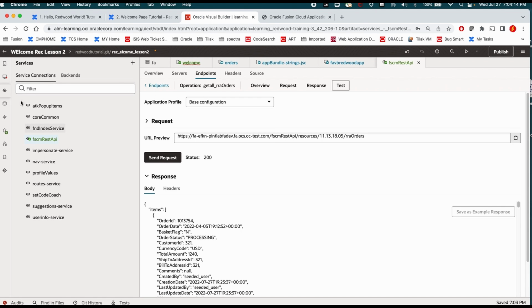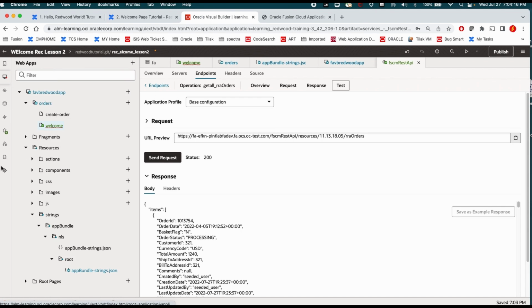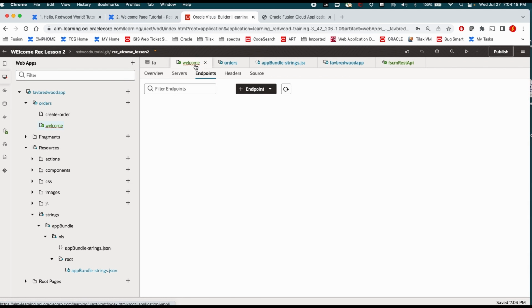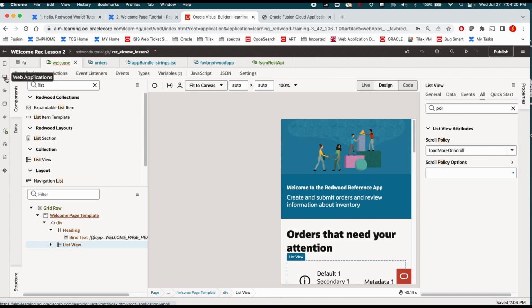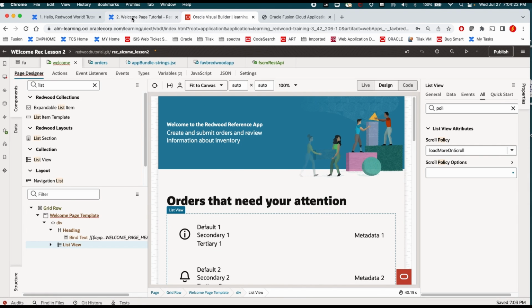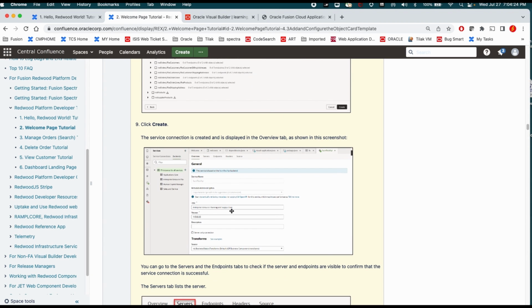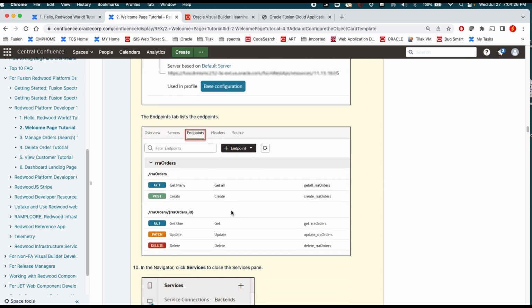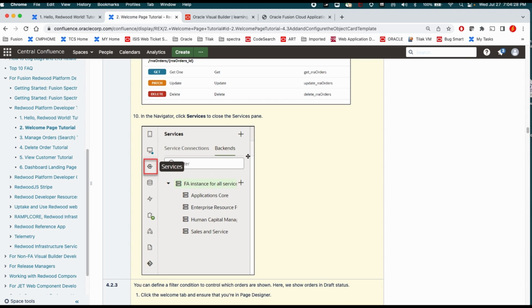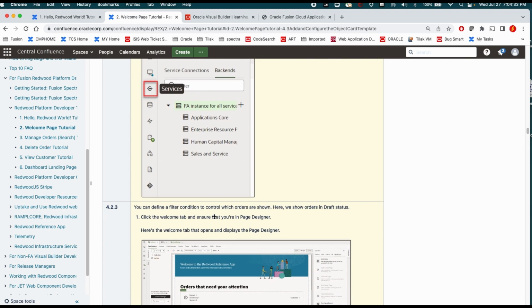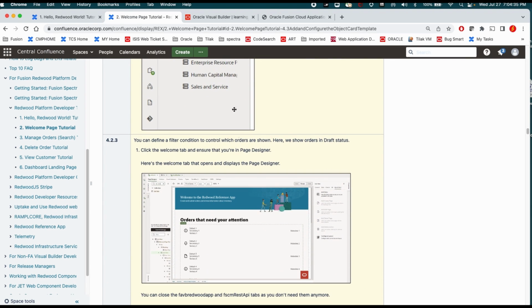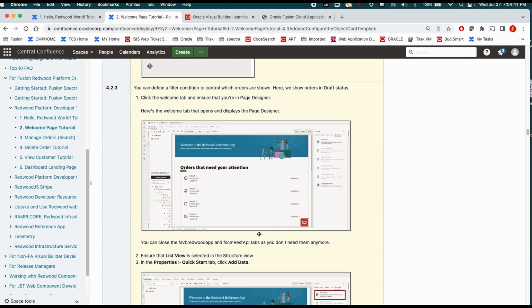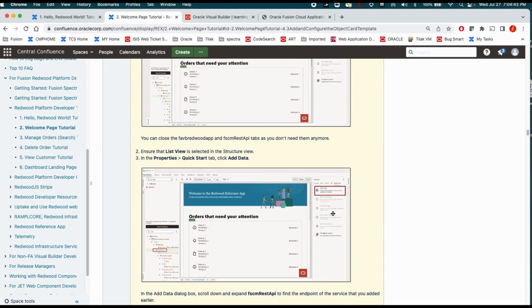Now we'll go back to the application. We'll go back to the welcome. I just minimize this part. Okay, the REST is defined. So we came up to here, come to the endpoint. And now what we do here is service. Let me get to the service. Now we attach the service into the list view. What we do here is, we go to the add data.